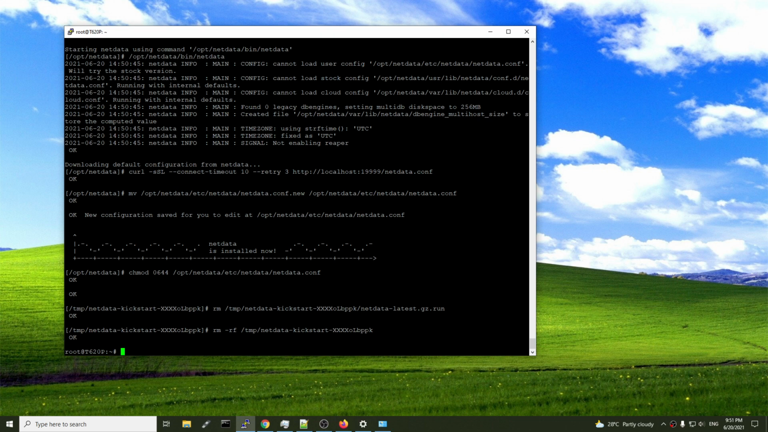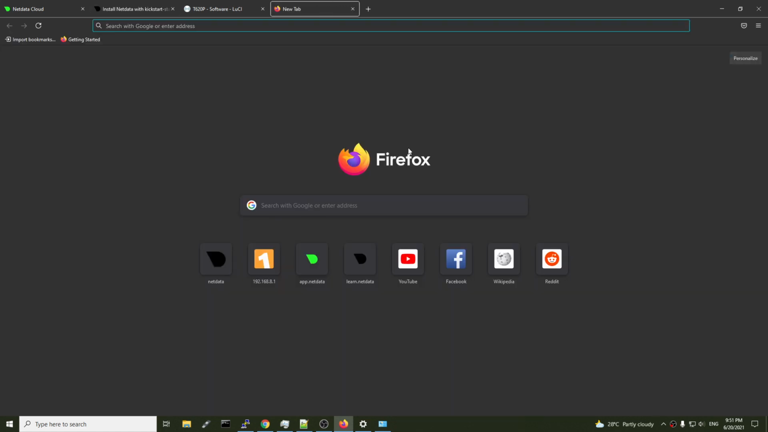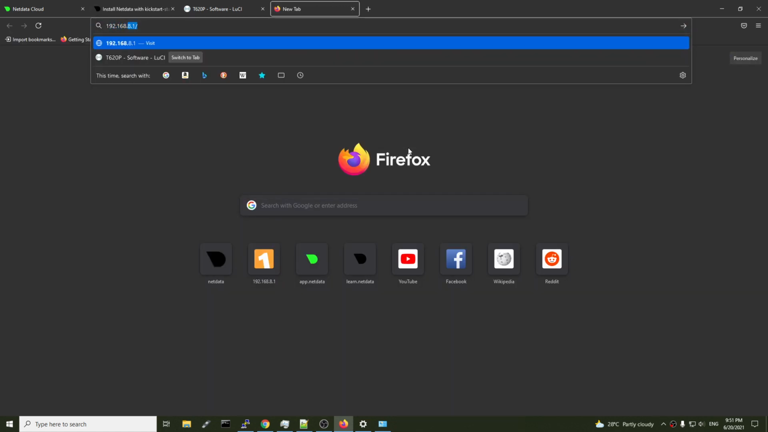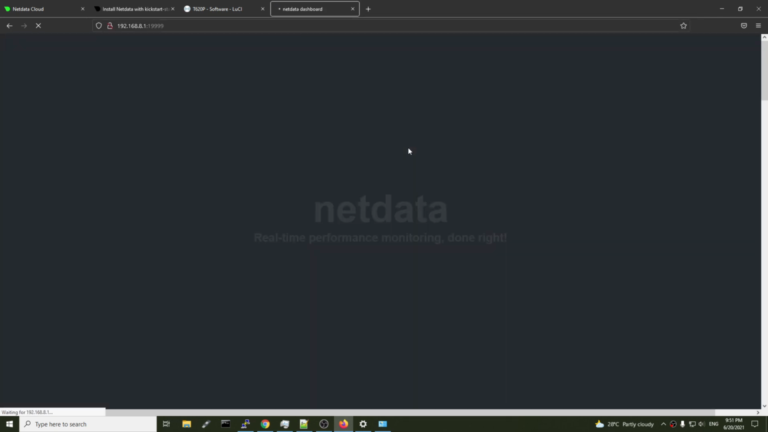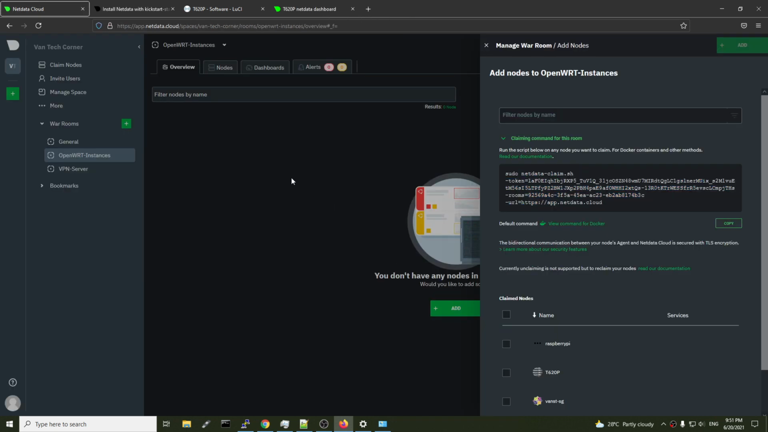Netdata has been successfully installed on the OpenWRT router, and we can access the GUI at 192.168.8.1, and in your case it may be 192.168.1.1, then :19999. Netdata is running, but you can only access it locally. In order to manage it from the cloud, you need to add the node to netdata.cloud with this command.